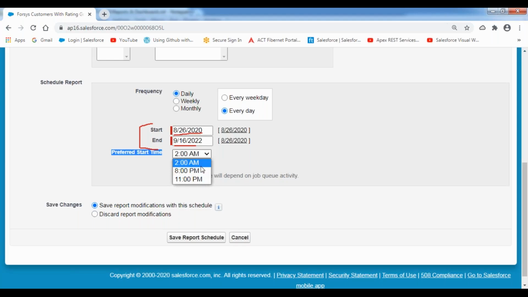So now from this one, select what are the slots that you want: 2 a.m. in the morning, 8 p.m. in the night, and then 11 p.m. Because whenever we are running the reports, they should always be run outside of the business hours. Outside of the business hours only, we are scheduling the reports.